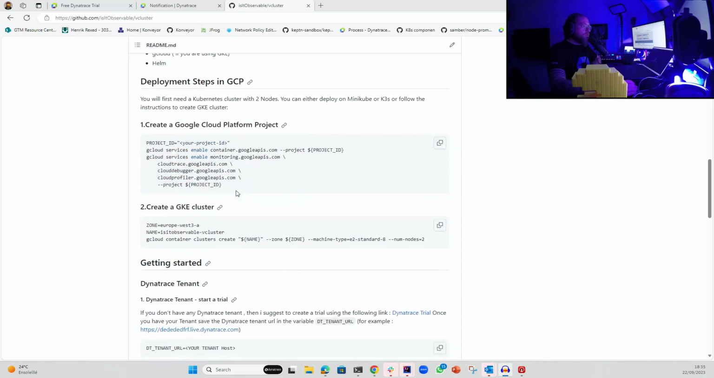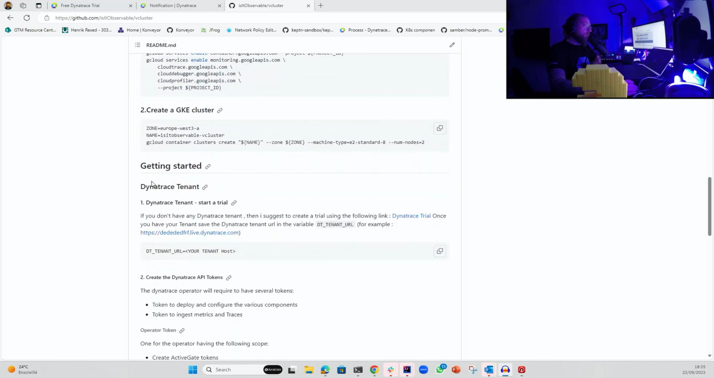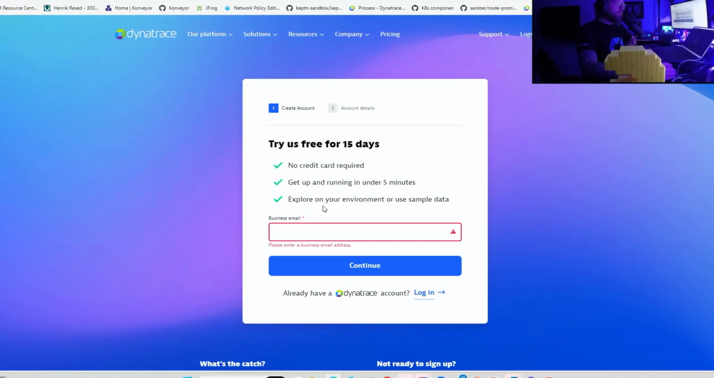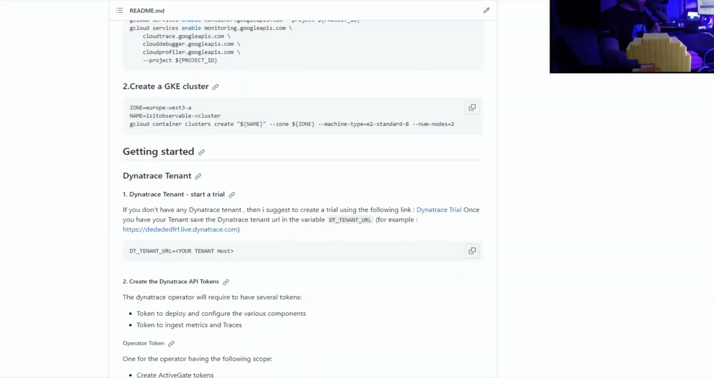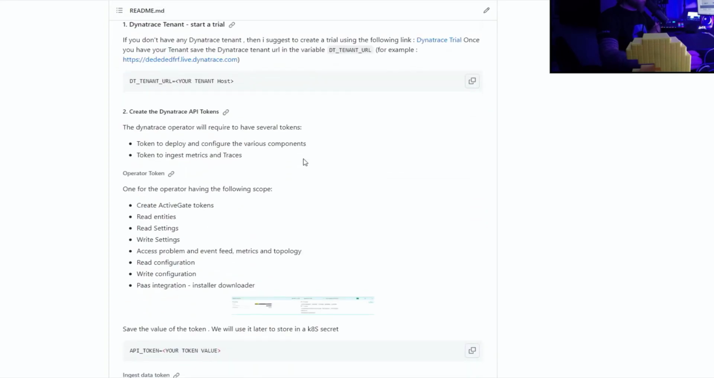So the first thing that you need to do, if you don't have any Dynatrace tenant, is to start a trial. It will get you to this page. You put your email address and you will get a tenant for a couple of days, 15 days, I think, if I'm not wrong. So once you have your tenant, a few things we need to do. We're going to deploy the Kubernetes operator, which requires an operator token, and also a token to ingest data. And that API token to ingest data will be used also for our OpenTelemetry collector.